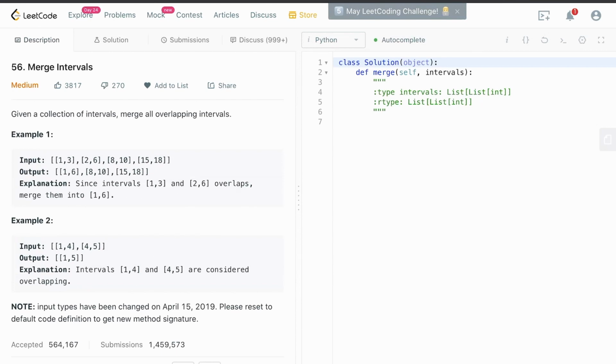A simpler example, 1 to 4, 4 to 5. Because the end of the first list is 4 and the beginning of the second list is 4, since they're both the same, they fall in together, so they overlap. Therefore, we get 1 to 5. So hopefully that makes sense.